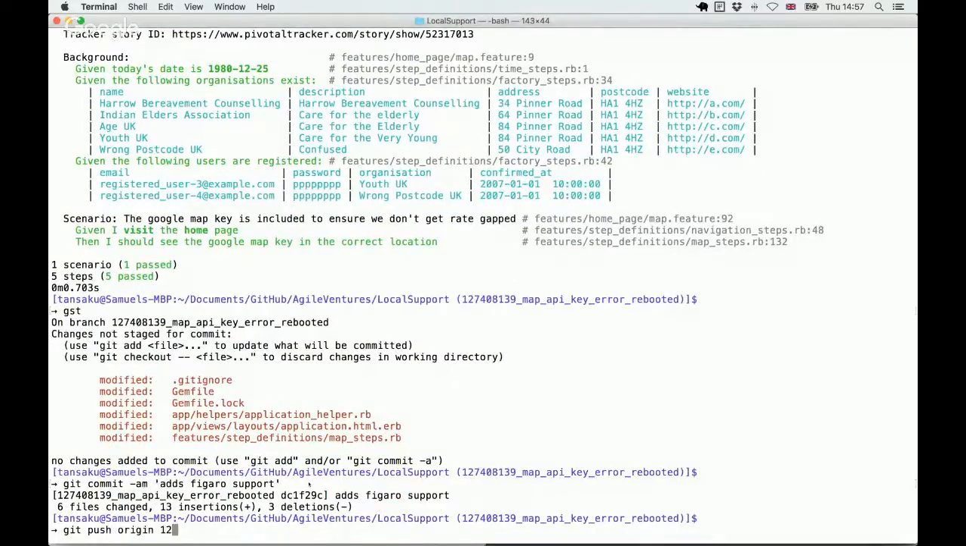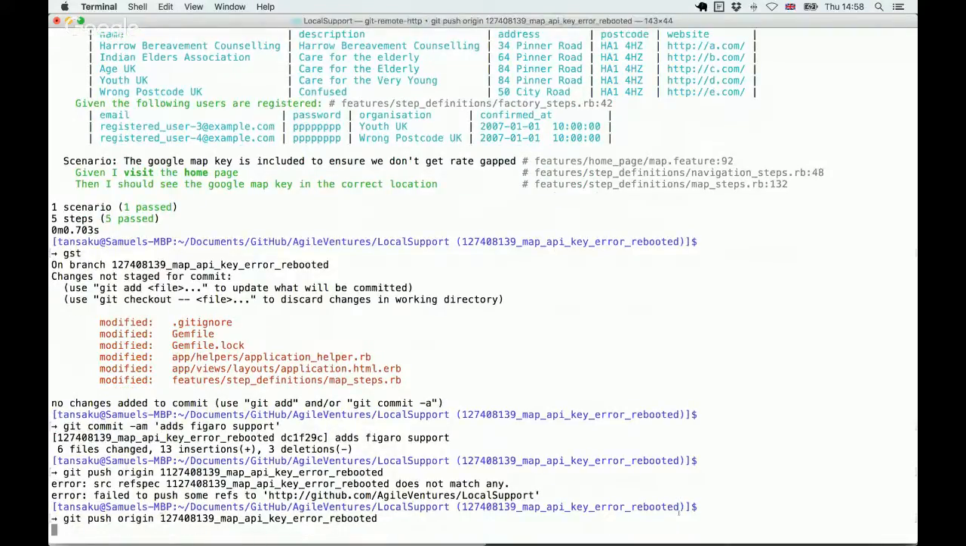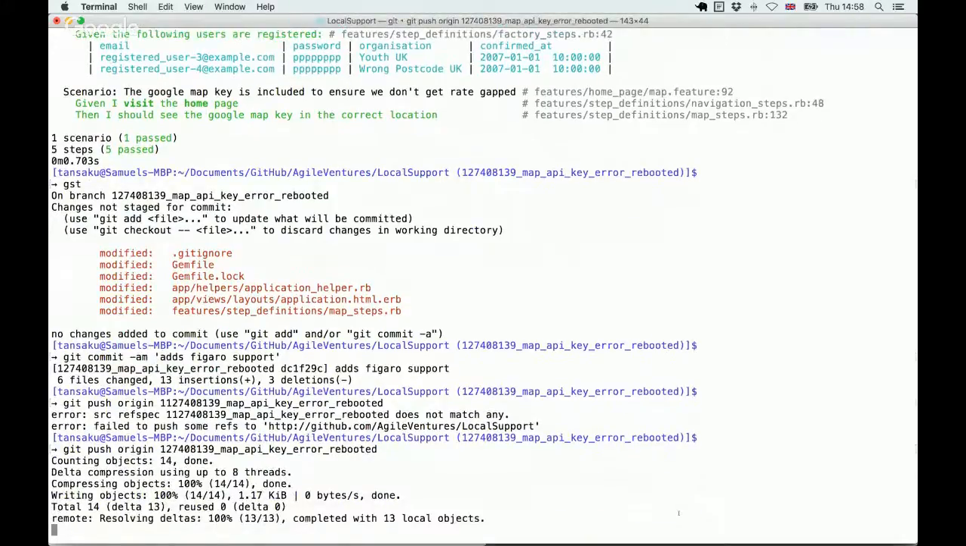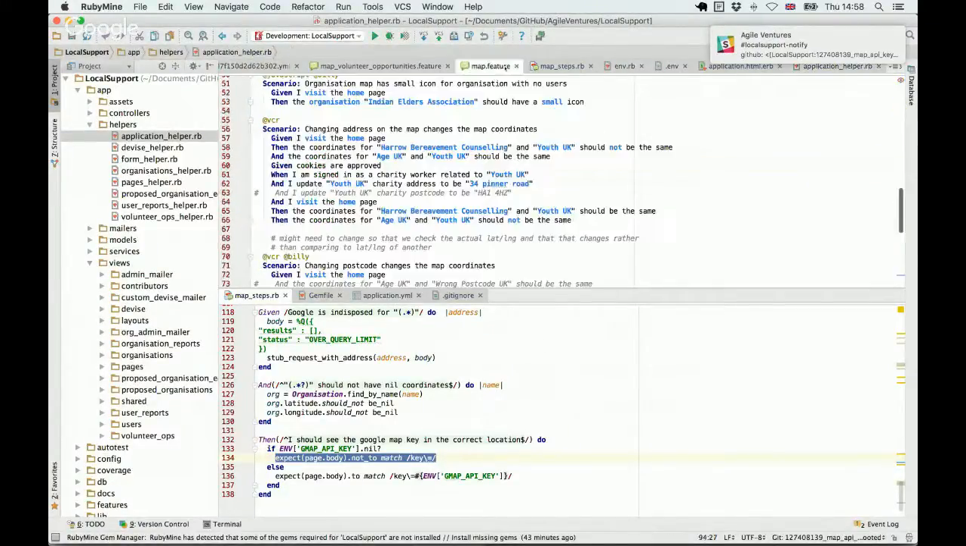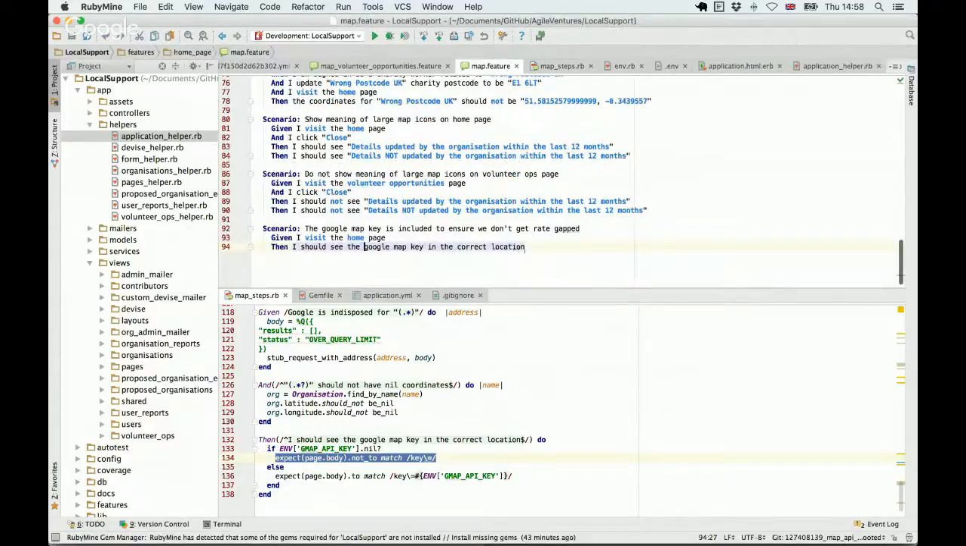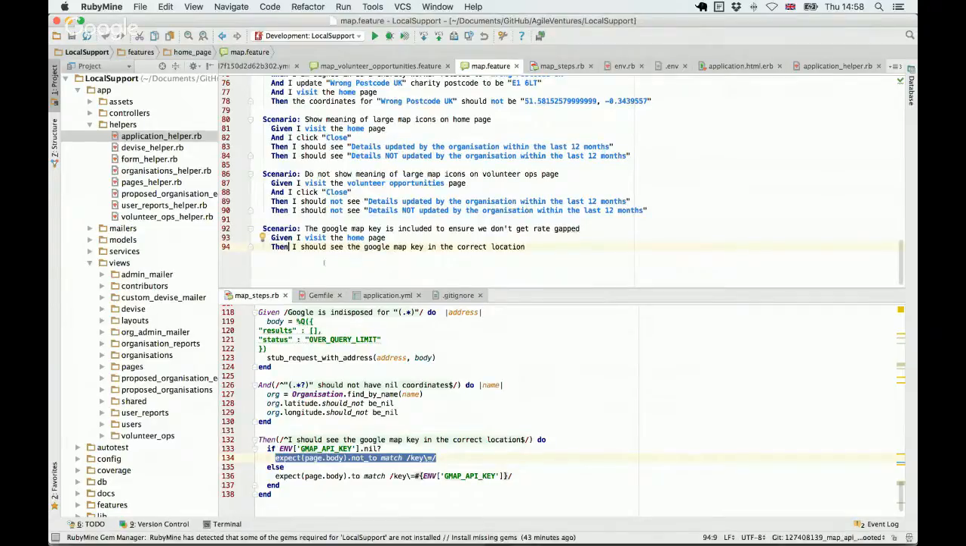Let's push that up and get this onto your computer so that you can run it. We kind of need to have a more sophisticated test, and I've lost the test. Where's the test? Map feature. It needs to check that the Google Map key is not present. We've got the happy path here when the Google Map key is in place, and we probably need another scenario for production when it's not there. But we can do that another time.